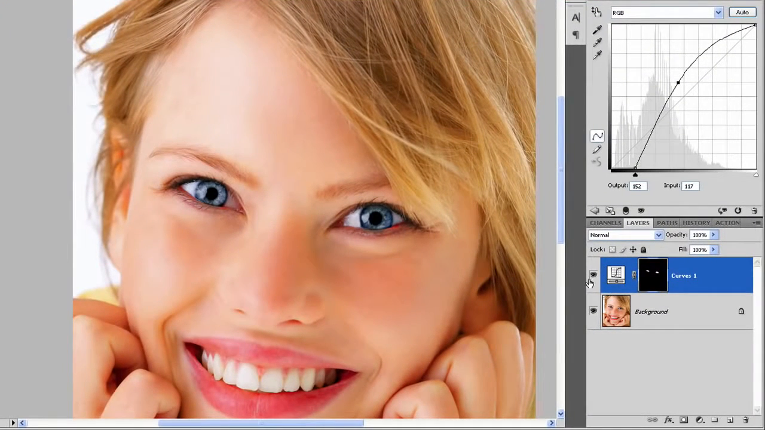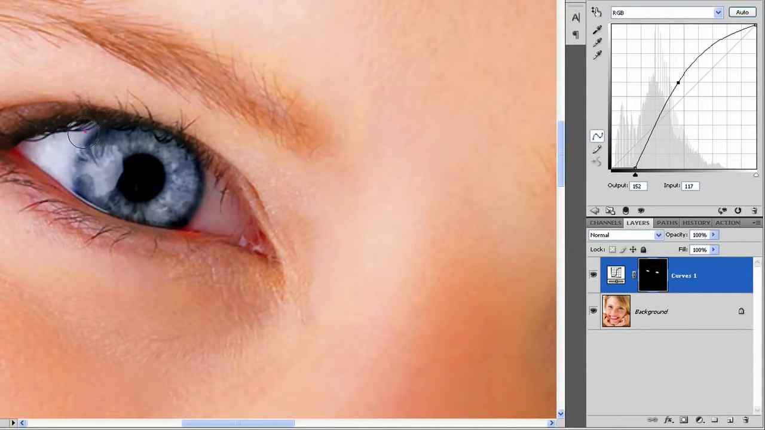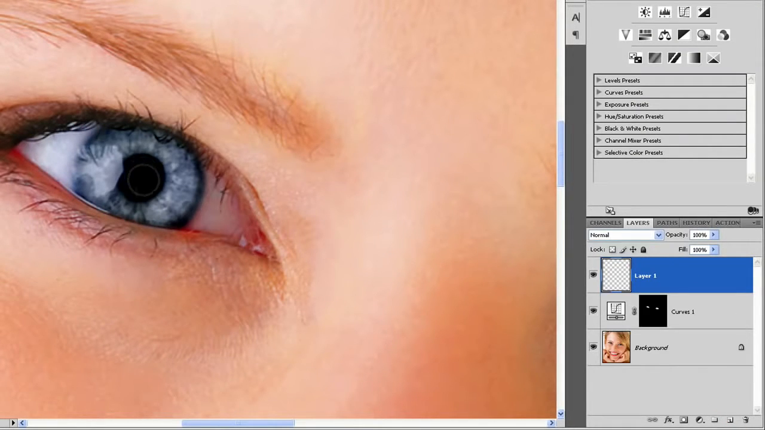And we can zoom out. And if we look at the before and after, you can see a considerable increase. If you want to bring this back a little more, you could do that. Another thing, you could make sure these pupils are black by painting a little black in here, and maybe a little dodging and burning.